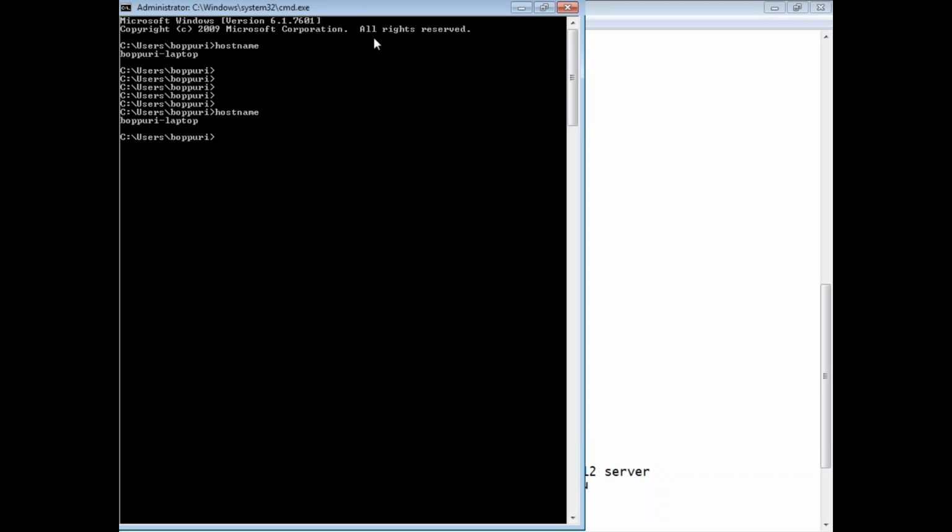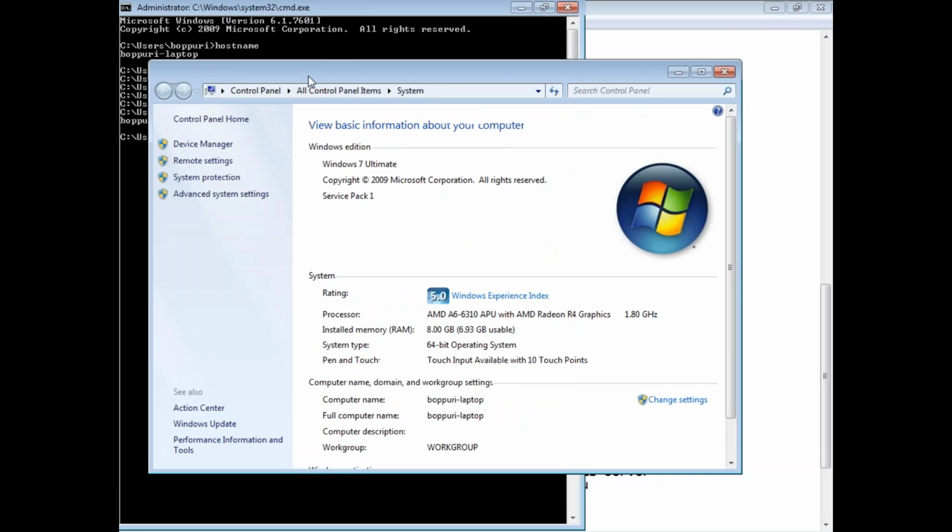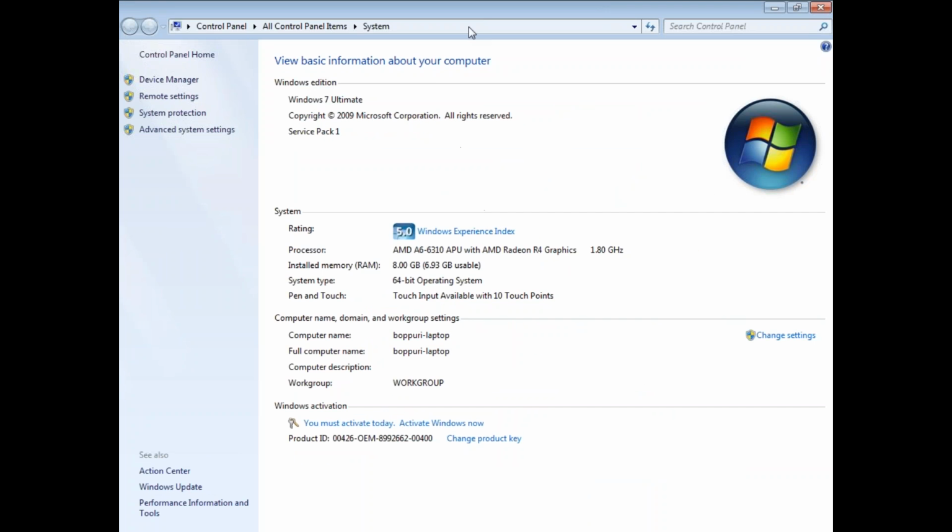Where do you actually configure it and manage it? Right click on My Computer or This Computer. If it is Windows 10, you will find it as This PC, something like that. Go to properties. Do you see this kind of page? Over here, do you see computer name, computer full name? You can change settings over here.